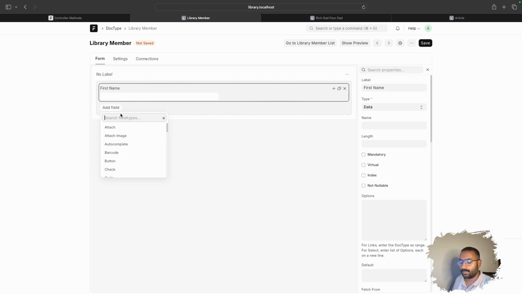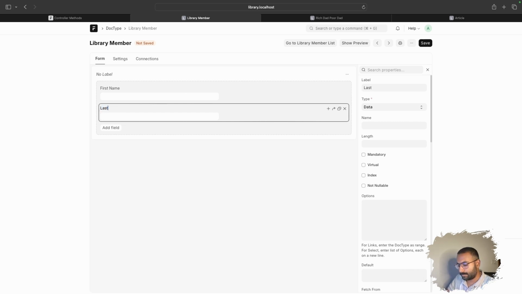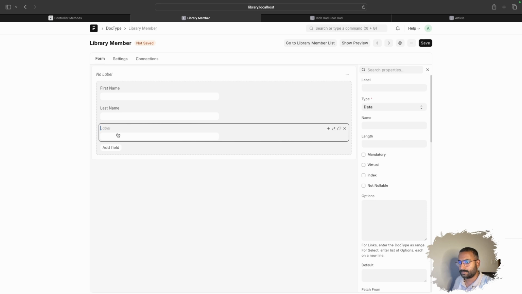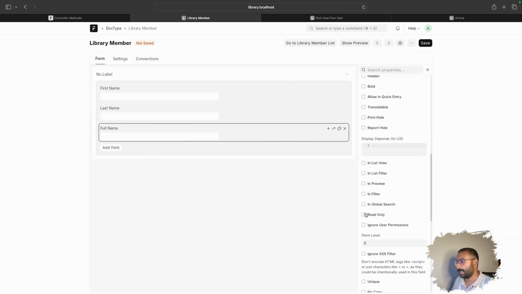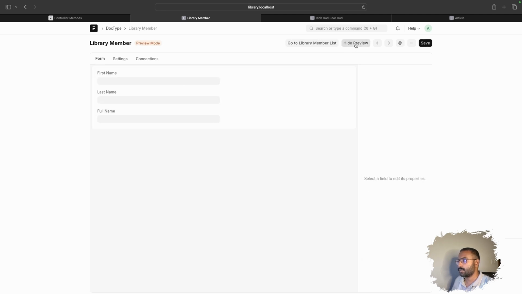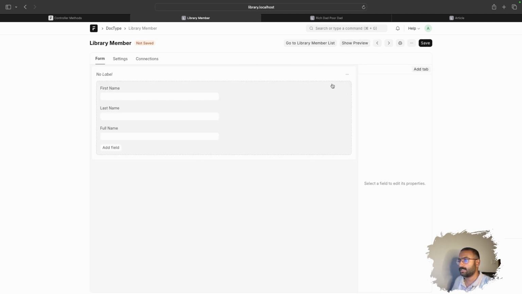Then the second field is also a data field, and the field name is last name. Next one is a data field, and the field name is full name. It's a read only field, so just click on read only, then click on show preview. You can see the fields.